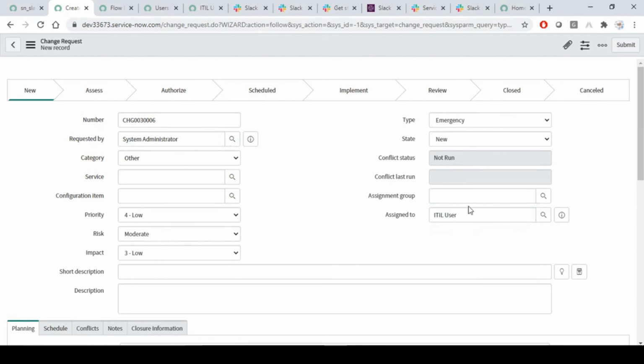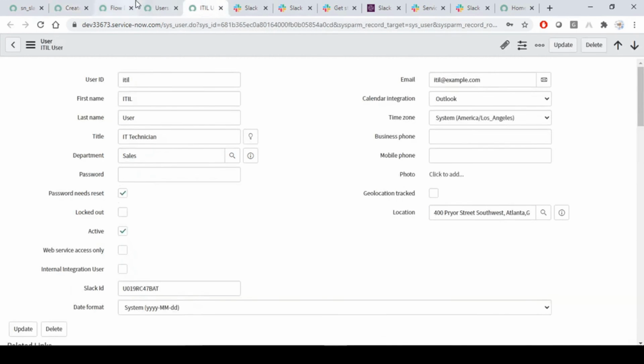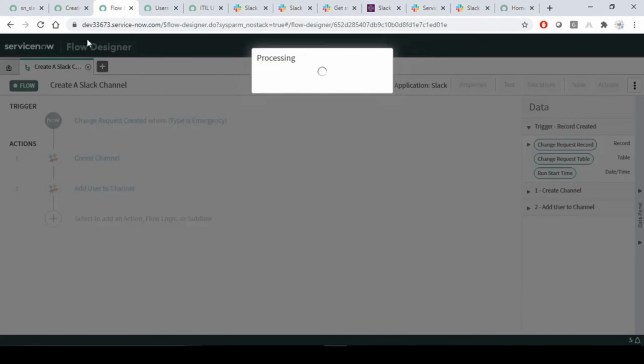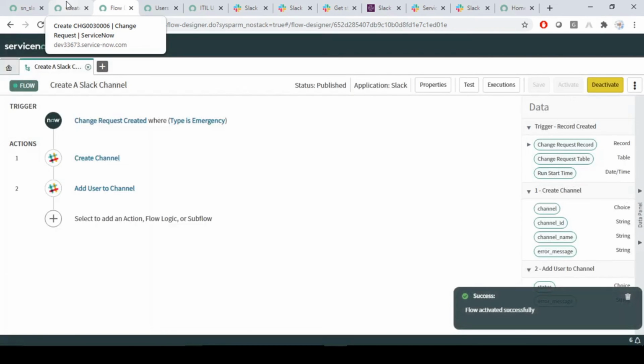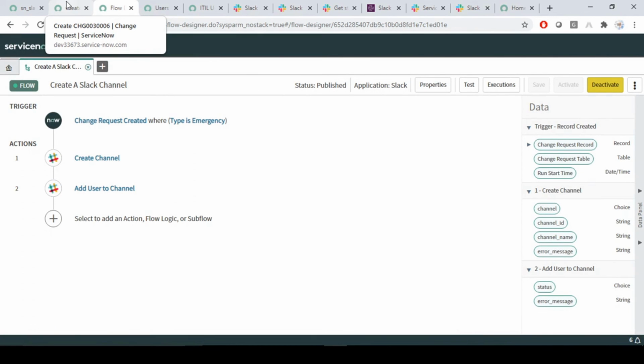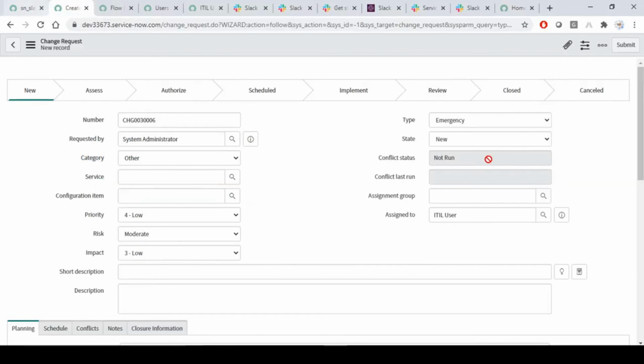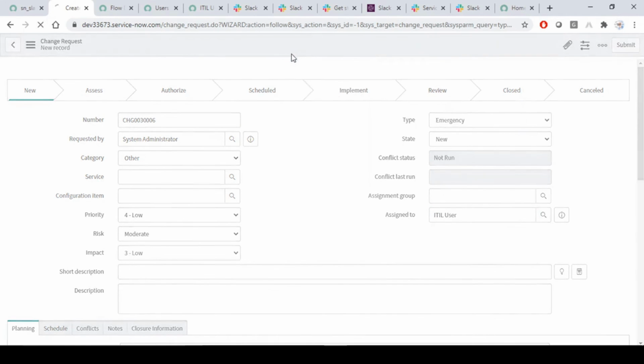So here everything is fine. So let's go over here, and this time I'm going to activate it. I'm not going to run it through the test environment. I'm just going to activate it so that while creating a record, it will create one channel and it will assign that assigned to me. It will take me as an assignee in our Slack channel as well. Fine. So how will it happen over here? I have selected the ITIL user, so it will look for this assigned to field. I'm going to save over here.